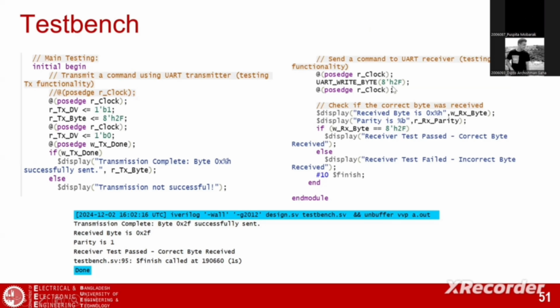Now, when we write the 8-bit data 2F, that means it will actually have 5 ones in it. The parity is odd. And here we have shown the result, that is the transmission, the byte is successfully sent. And in the receiving end, also the received byte is successfully received, and the parity is 1. That means the parity is actually correct. So receiver test has also passed, and the test bench has successfully tested our program.